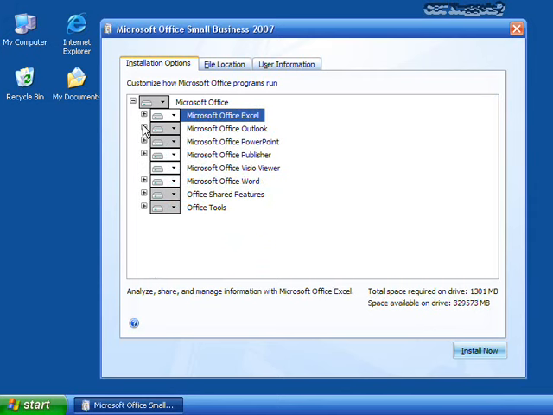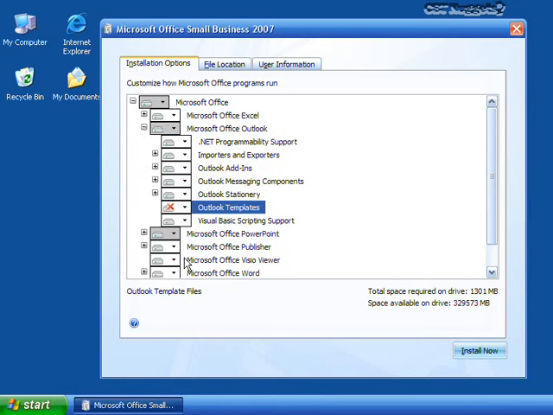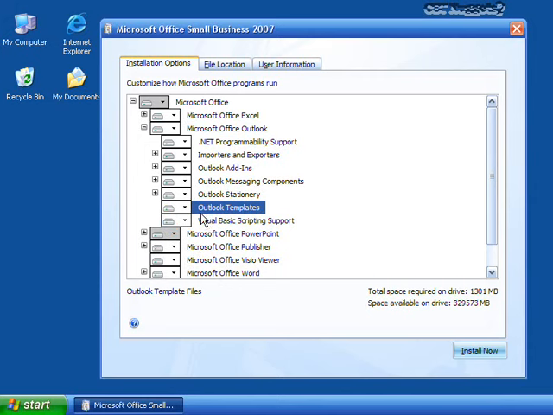And let's go take a look at Microsoft Office Outlook. Again, you have a whole bunch of different tools, but because of space, the Outlook template files, which kind of help you out, have been told not available. Well, watch what happens when I go ahead and say run this from my computer. As soon as I do that, I'm now saying, hey, it's okay. I'm now going to run all my templates. So this is going to be good. So now I can actually run it.